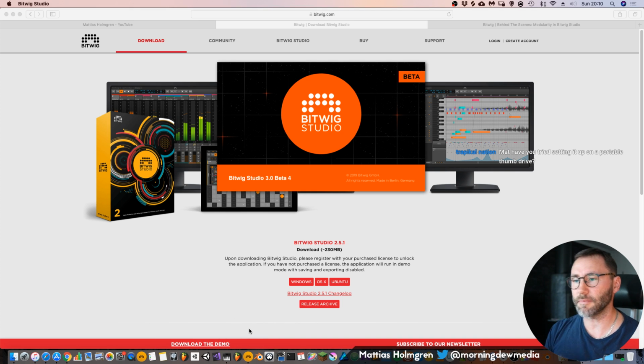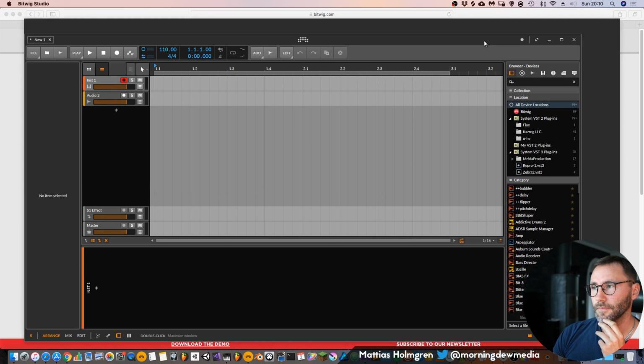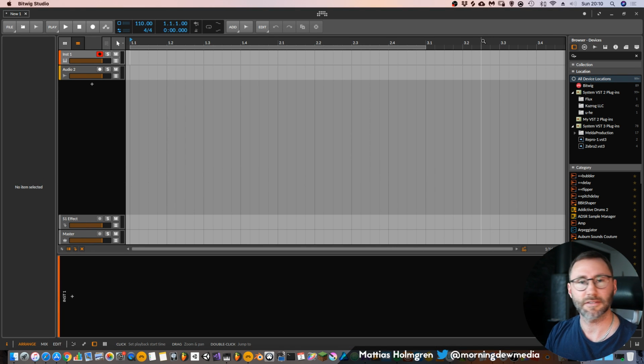So let's load up the beast, the Bitwig Studio 3 Beta 4. I haven't tried to set up a portable thumb drive. I just install it into the computer. I'm not running totally from small drives.